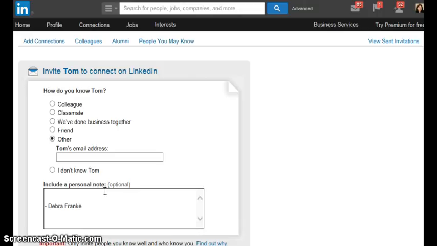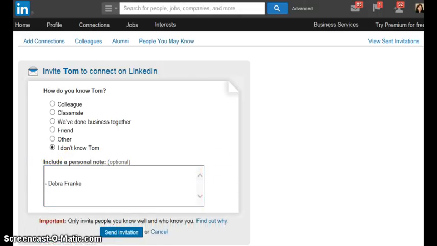Okay. And then if you select "I don't know Tom" and you send the invitation, LinkedIn's going to tell you that you have to know the person in order to invite them to connect. So those are some things to know if you invite someone to connect with you.